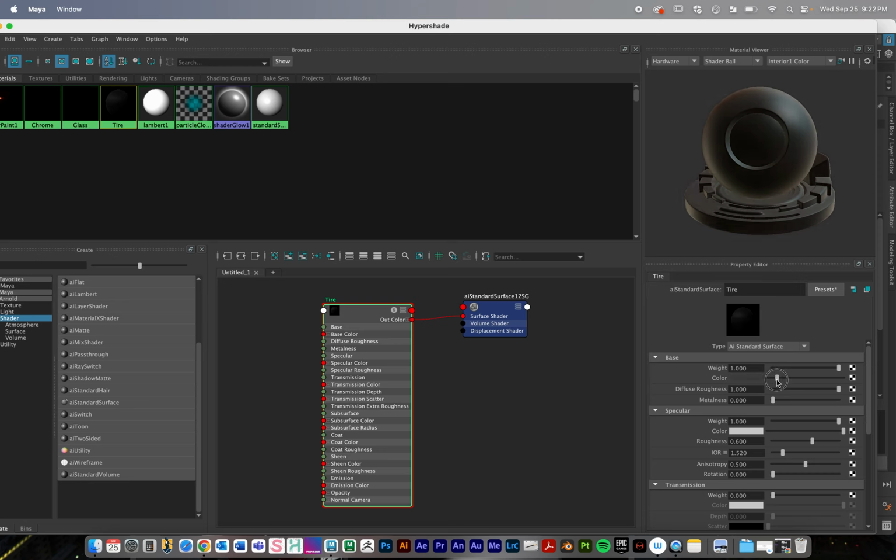I might make this just a tad darker. Let's look at the specularity. I'm going to bring the specularity down just a little bit. I do like that roughness. Yeah, we need the specularity roughness to kind of be up. We don't want that, right, for tires. So the roughness of the specularity is in a pretty good spot.